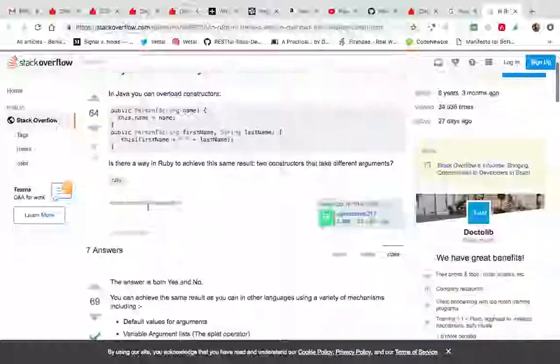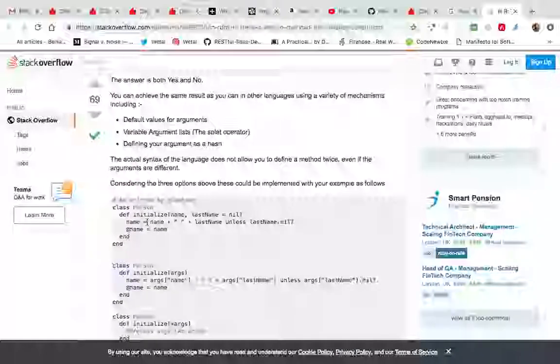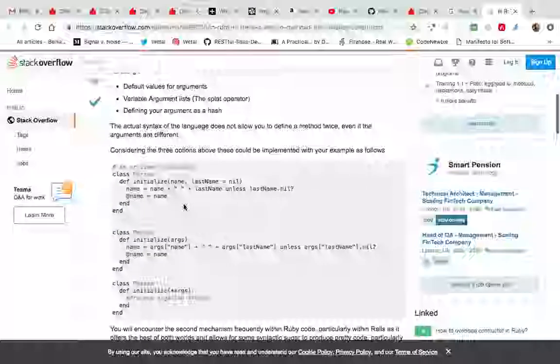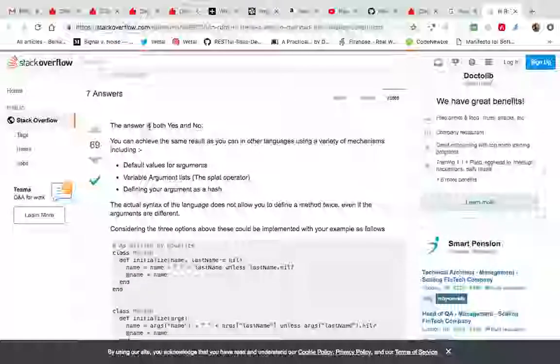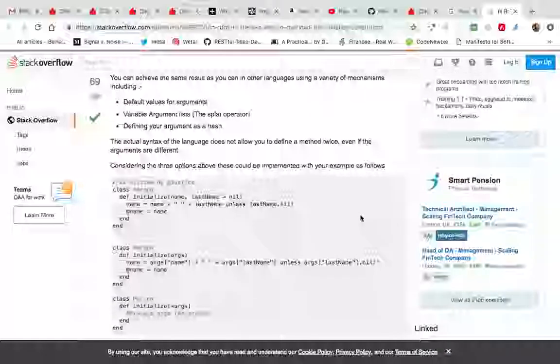Can I do that? Okay, initialize is written as well, just this. We'll do initialize, will take argument. The answer is yes and no. You can actually achieve the same result as you can in other languages using a variety of mechanisms, including default variables, argument lists, defining your argument as a hash. The actual syntax of the language does not allow you to define the method twice. That's what I was thinking.